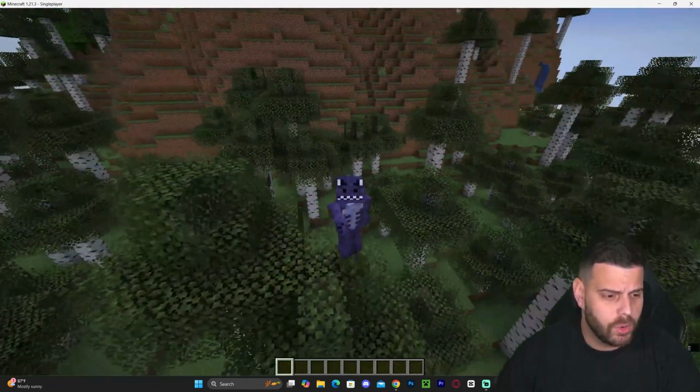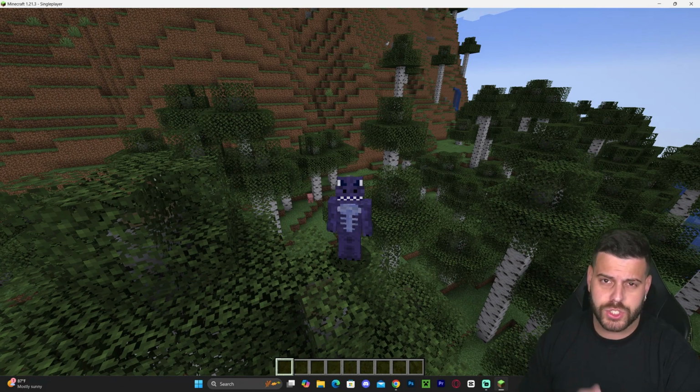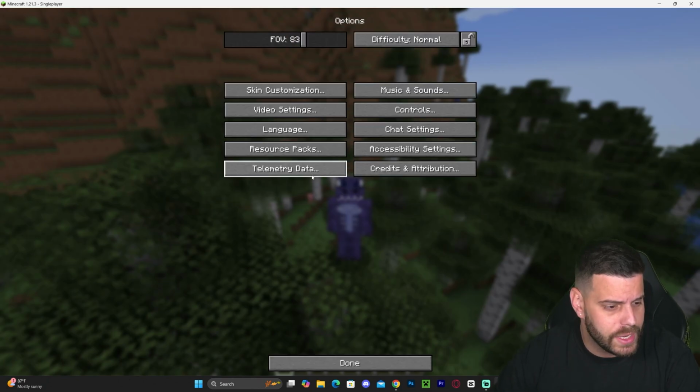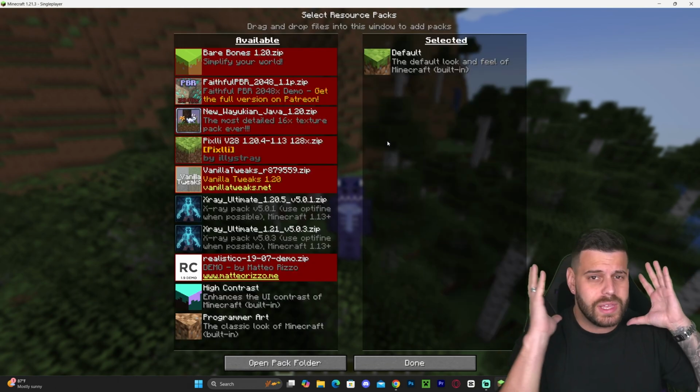And here we are in Minecraft 1.21.3, in a new and fresh world, and we're going to add the X-Ray. To do so, press escape on your keyboard and head over to the options tab right here. In here, you're going to click where it says resource packs, and most likely this is going to be empty for you.